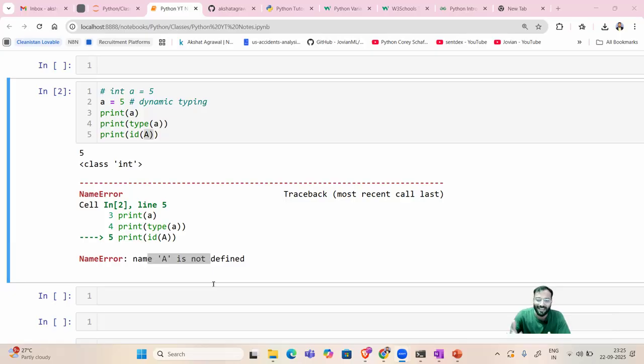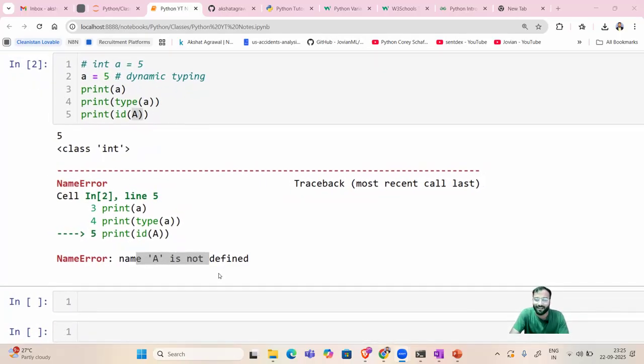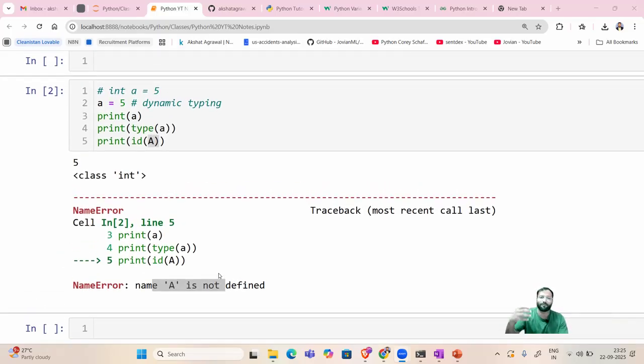Every day, every time you run Python code, errors are inevitable, right? They'll always come, whether you like it or not. So rather than being frustrated by an error, just make it your friend. It's very simple. It clearly says that name A is not defined, and it also shows the line in which the error has occurred. So it is very simple to debug.